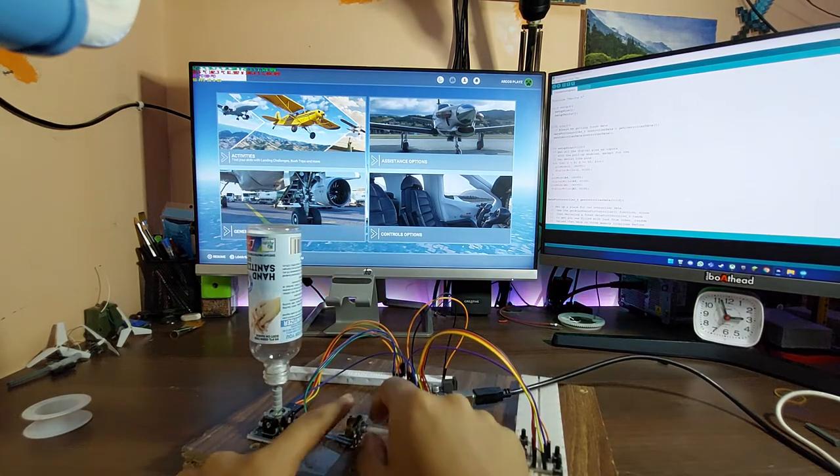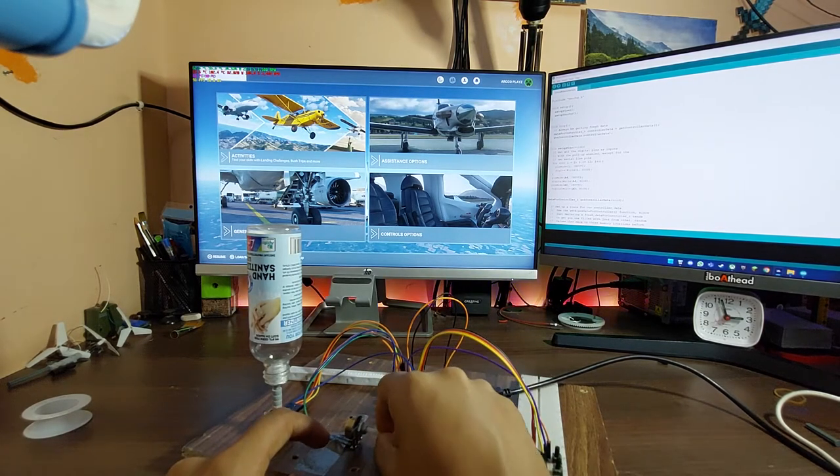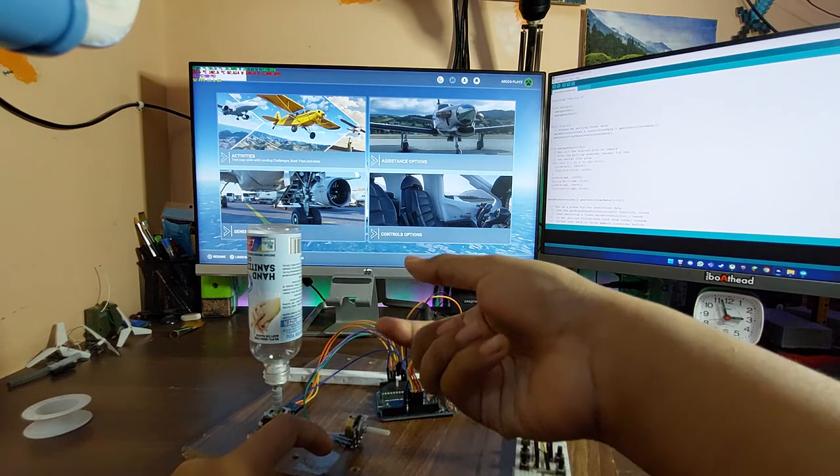So this is a single axis potentiometer. As you can see, there is only one potentiometer and it turns one way only. So as you can see, it can turn either like this or like this.